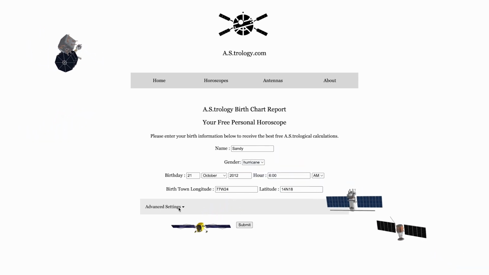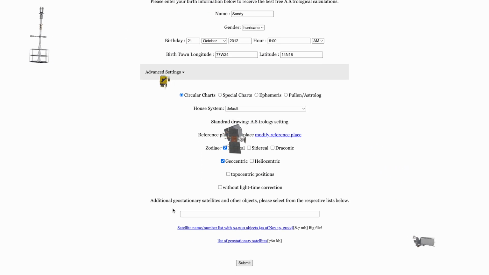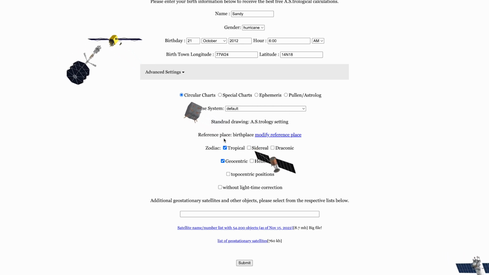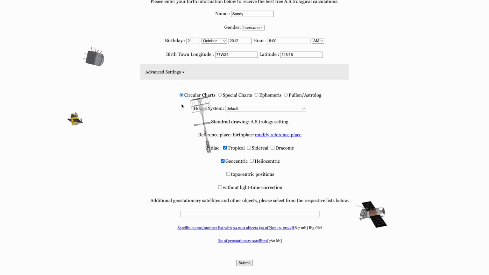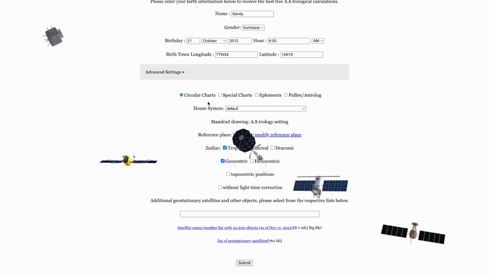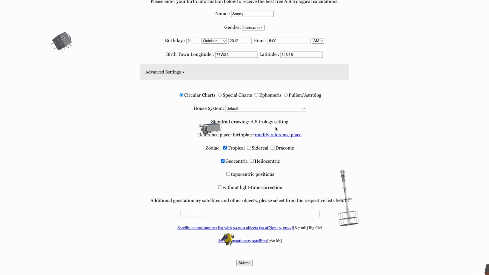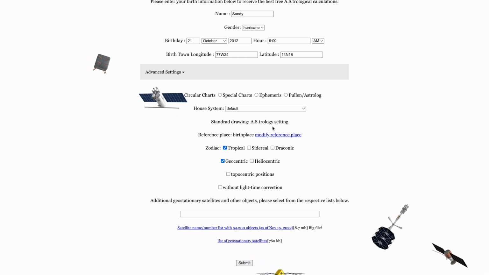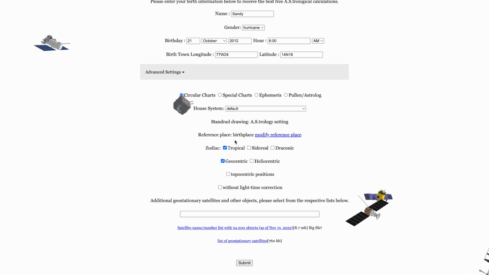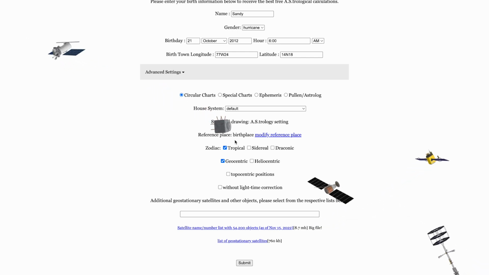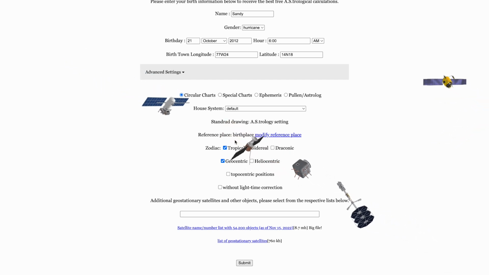Then I'm going to click Advanced Settings. Here we go. So these are the extended chart selections. You can do so much stuff from here. Here, we're just going to stay in the circular charts. Here is going to have the astrology settings as default. And it's going to have the reference place as your birthplace, which is totally fine for what we're doing here. Like I said, a birth chart is a graphical representation of where the most impactful satellites were at the moment that you were born.